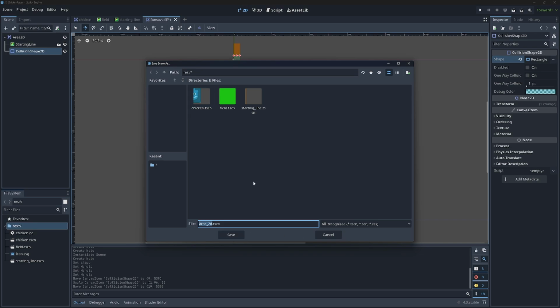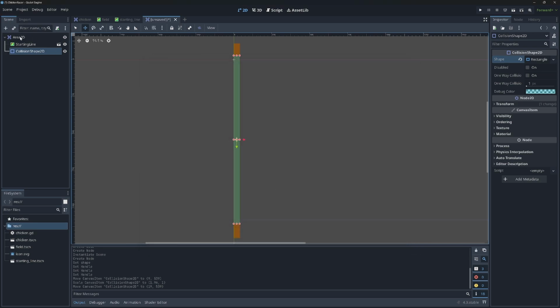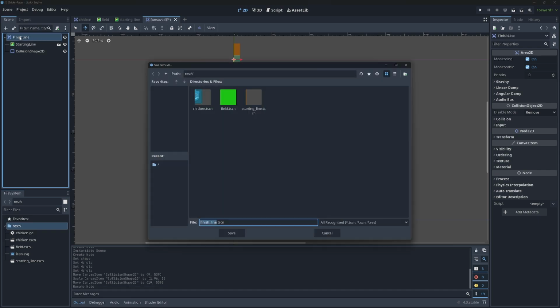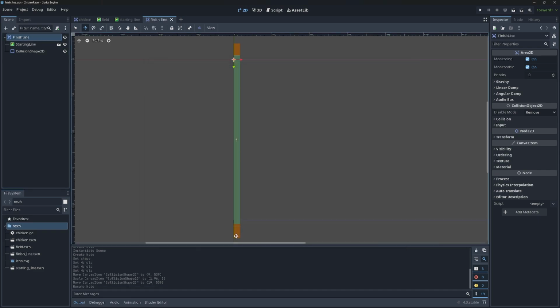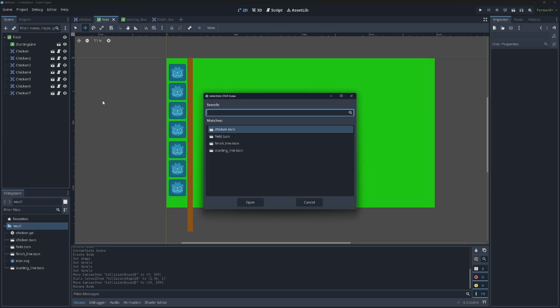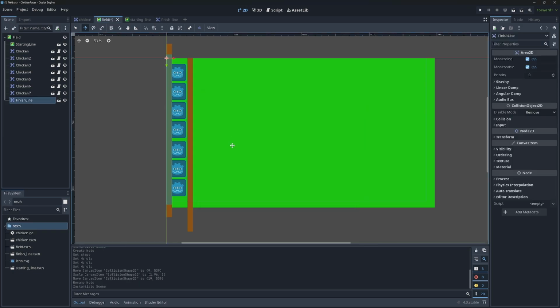I'm going to save this as not Area2D. Let's rename it. We call it finish line. Now we can save it. And I'm going to come back into my field and instance it. So we got our finish line and it sticks it right there. We should change its color. We're going to go into the properties and do that. But first, I'm going to drag it to about here.